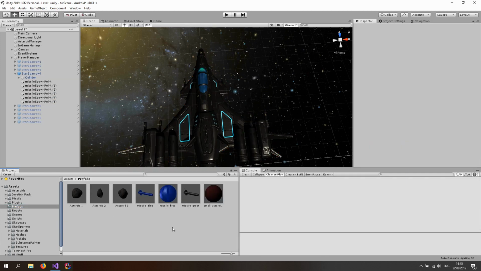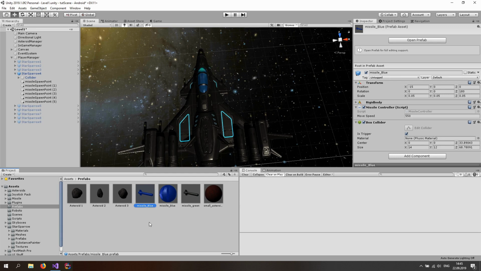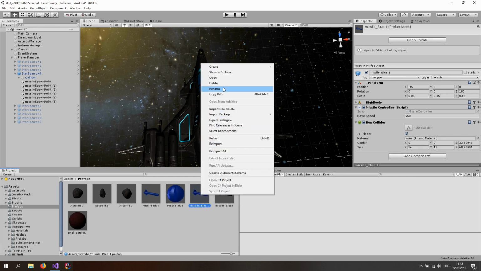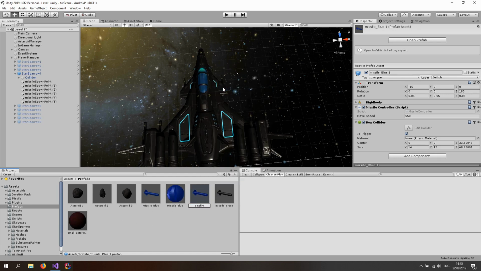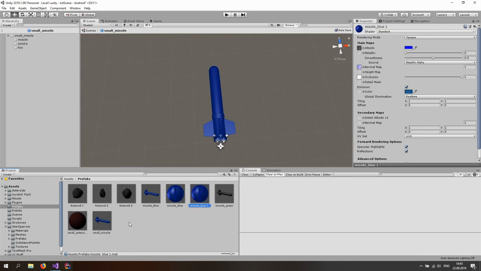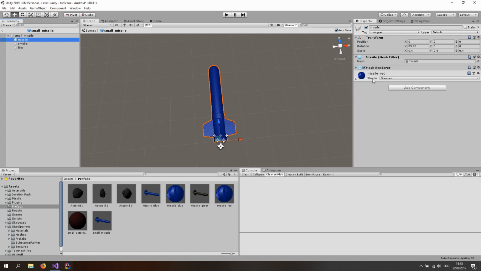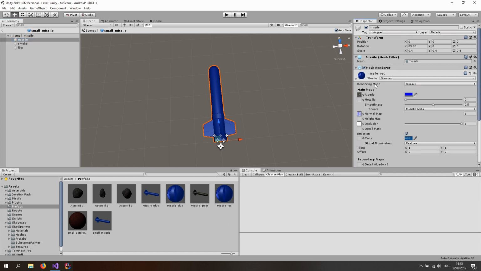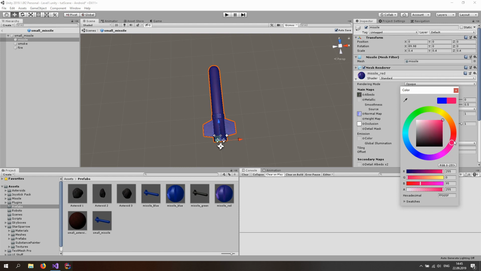And let's make a new missile. So go to the prefabs actually, and let's duplicate the blue missile right here, okay? Rename it to small missile. Double click to open it up, and also duplicate the blue material and rename this to, let's say, red material, missile red. Drag and drop the red material on the missile right here, and then the material should change up here to the red, and then also let's make it like a reddish color.